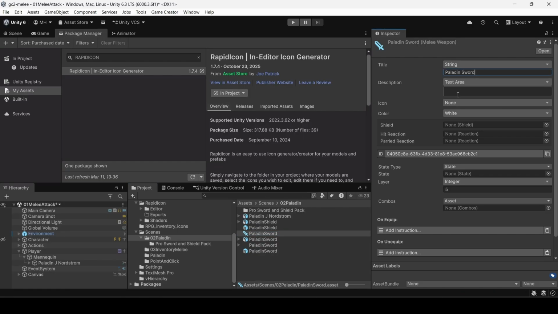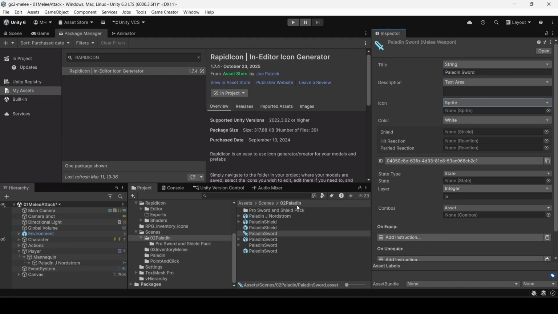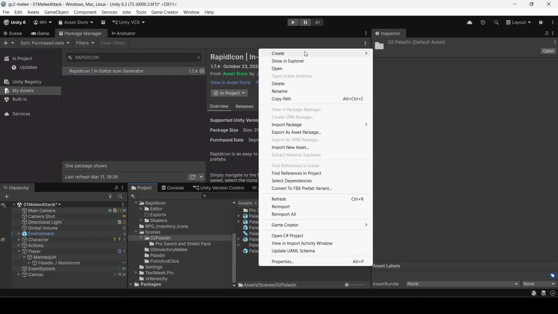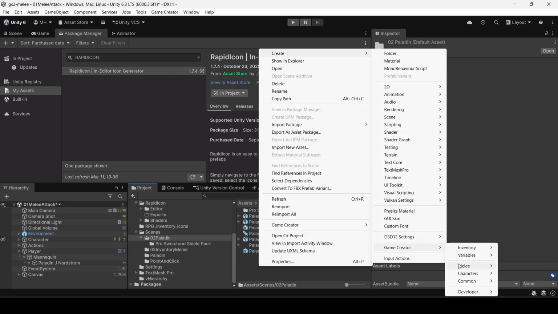I'm going to leave the description blank, and we're going to set the icon to this sprite right here. And color white. Shield, we're not going to worry about that just yet. And then we're not going to use any states or anything like that. What we are going to do is create a combos asset, because you can either embed it or you can put it as an asset. So I'm going to create the asset instead this time.